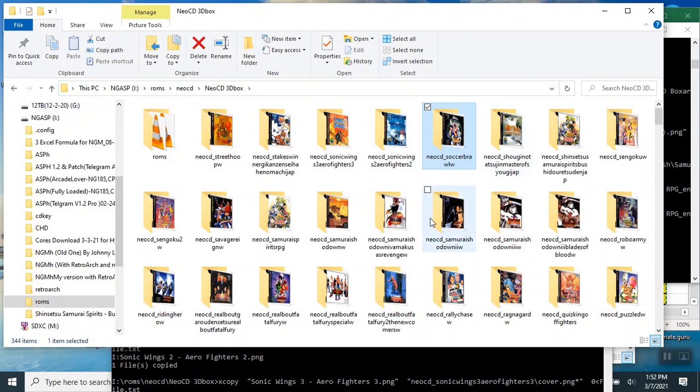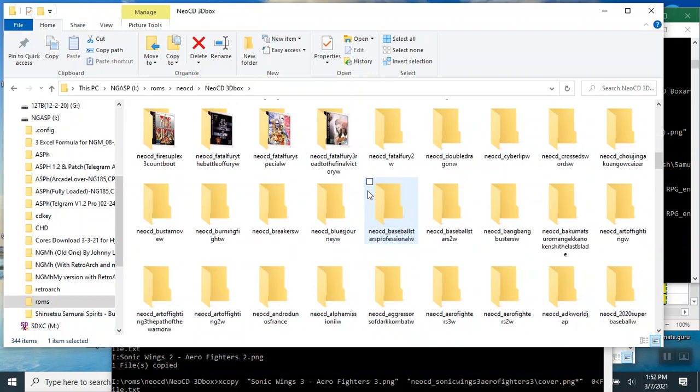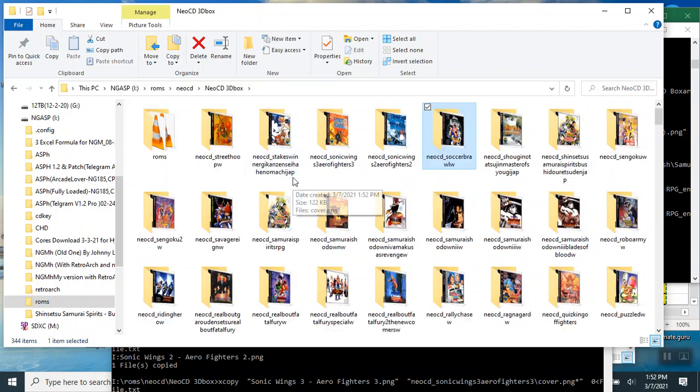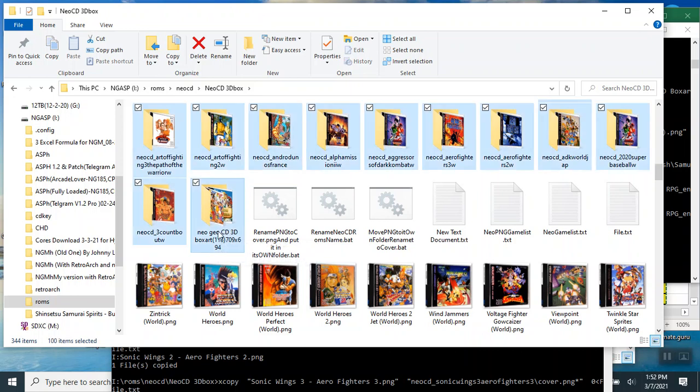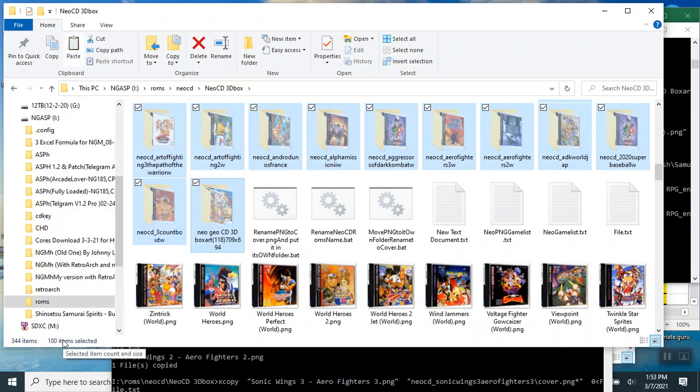Okay? And that's what those first two do. One is renaming the ROM and one is renaming the PNG for you. All right? And that's it. Easy. Then you're going to take all this PNG, copy, and then put it into a game folder. So I'm going to take all that game folder, and I'm going to cut, which is 100 of them.